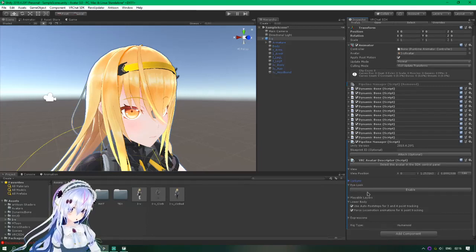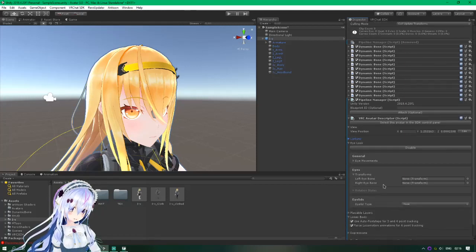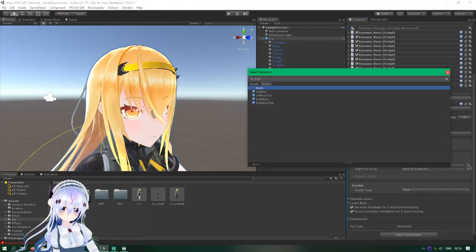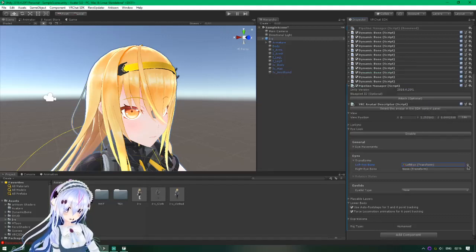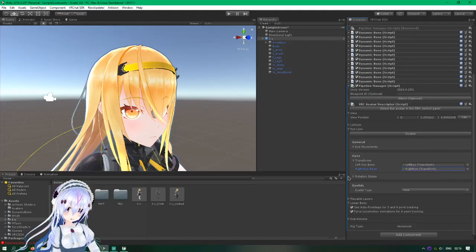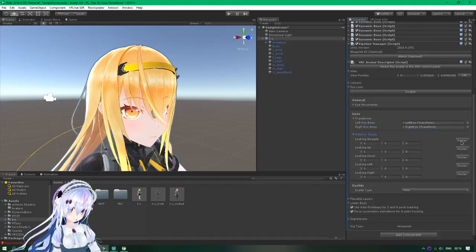First off, you have the eye look, so you have to enable it manually now through this and select each of the eye bones. Bear in mind, if you're using Cats, it'll be left eye and right eye, or Eye underscore L and Eye underscore R. Just make sure you set the right one to each thing, and then you have to go into rotation states and set the rotation for each eye.